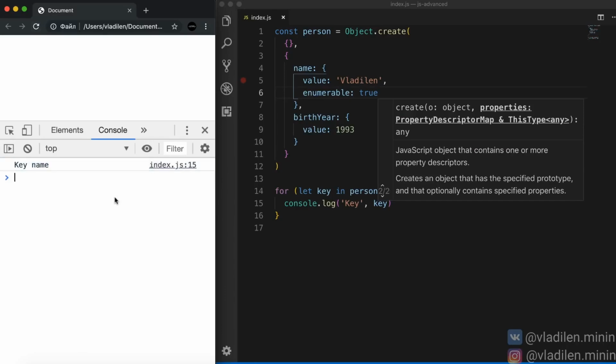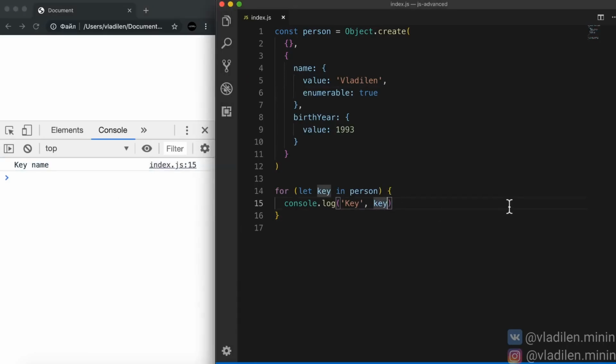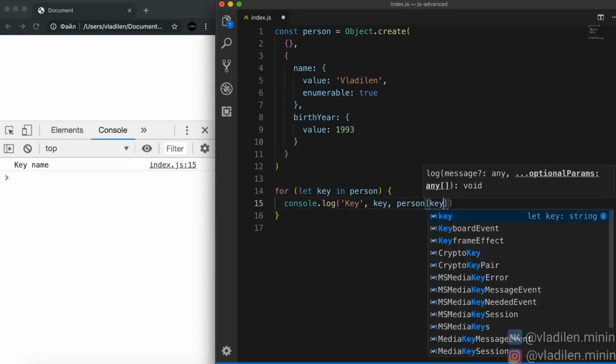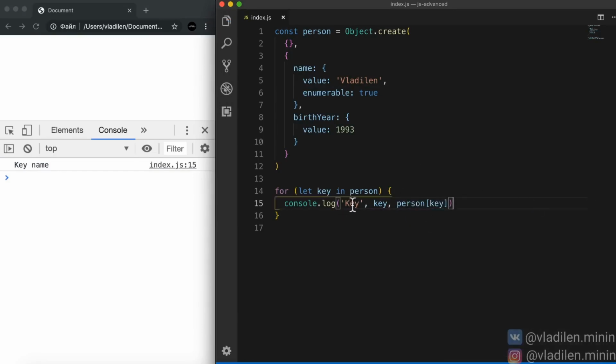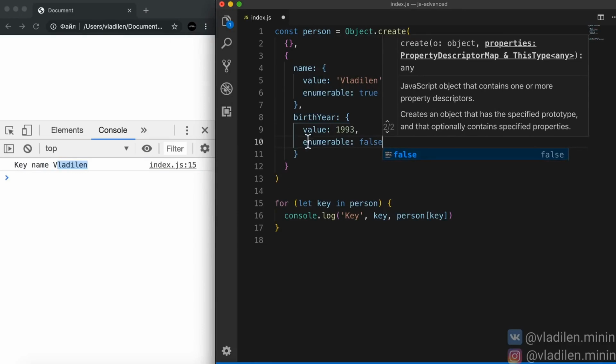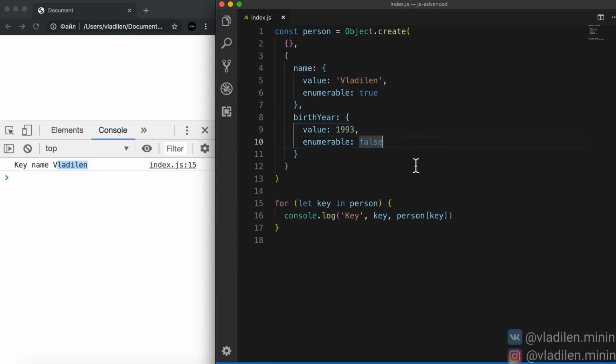the key name here. By the way, we can immediately refer to the value, for example, person key. Thus, in addition to the key name itself, we will also get its value. That is, as you can see, here we get the value. At the same time, birth year is not displayed because both it and enumerable have a value of false. We can specify this explicitly, but by default, it has that value. This is the first point.